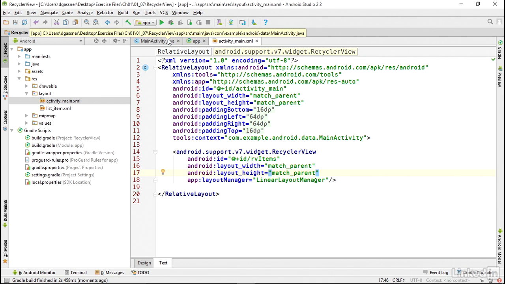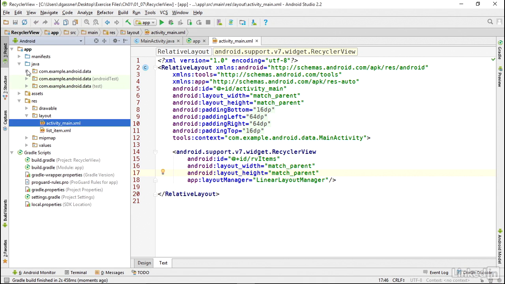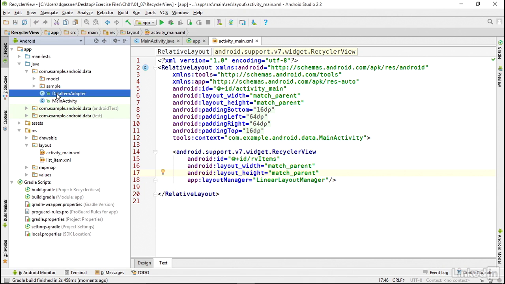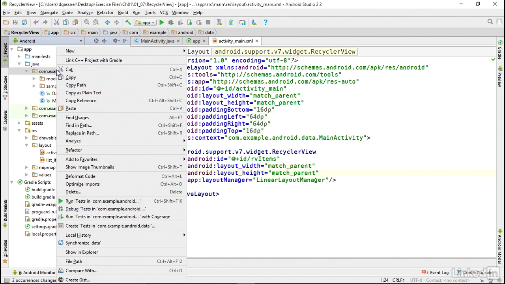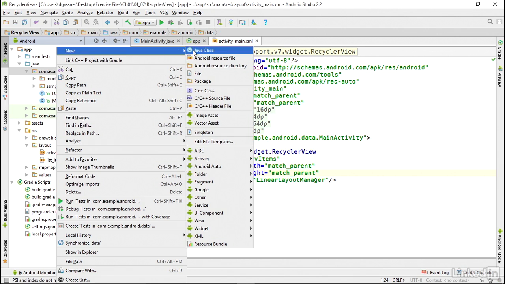Next, I need to create an adapter class, just like I did with the ListView. I'll go back to my Java directory, to my main package, and I'm going to rename the DataItemAdapter as DataItemAdapterListView. And then I'll create a new class that I'll name DataItemAdapter.